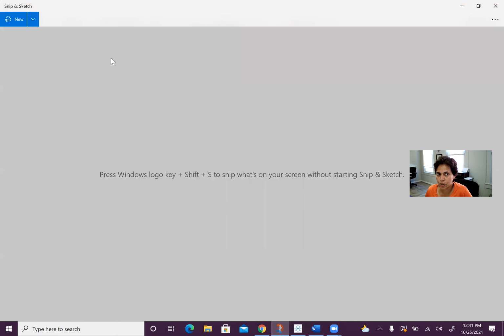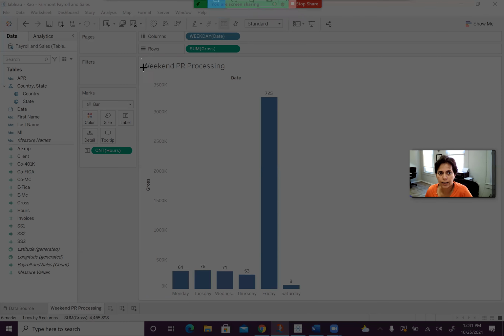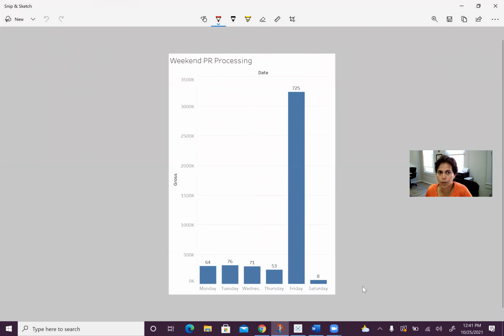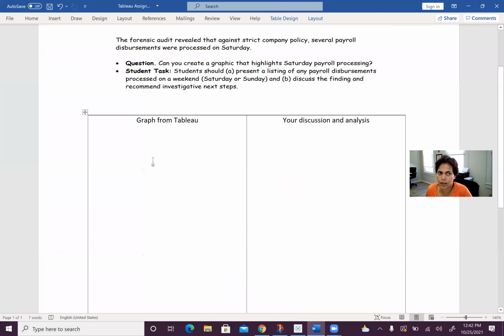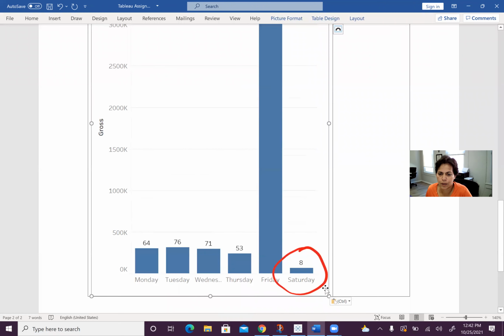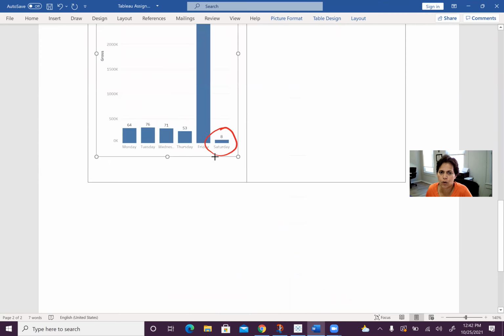So I go to my Snip and Sketch tool, new, and I take a quick copy of this. I brought it into my snipping tool, and here what I want to say is I have 8 Saturday payments. Well, I covered the word Saturday, so I shall redo that. I have 8 Saturday payments. I'm going to copy this JPEG file and bring it into my Word document. And I will paste it over here. Obviously, this has become a little too large. We can shrink it down to a manageable size.